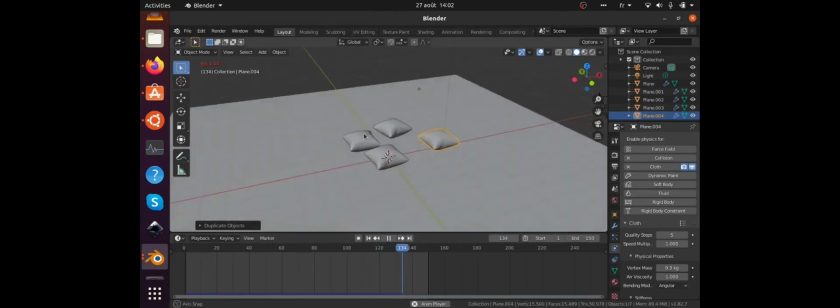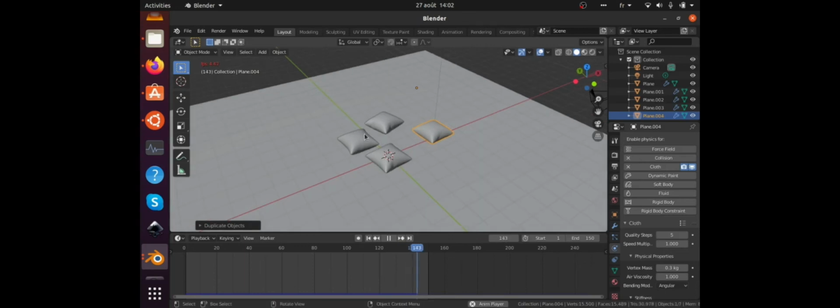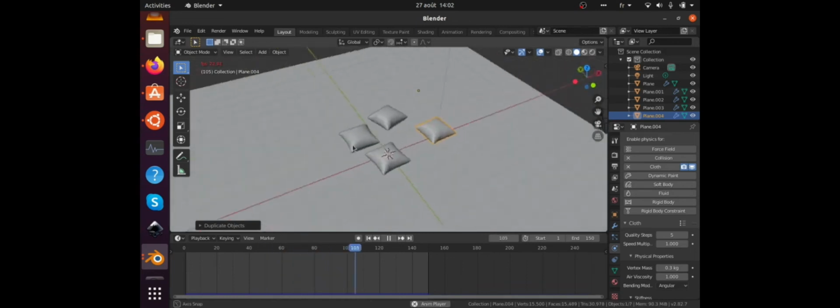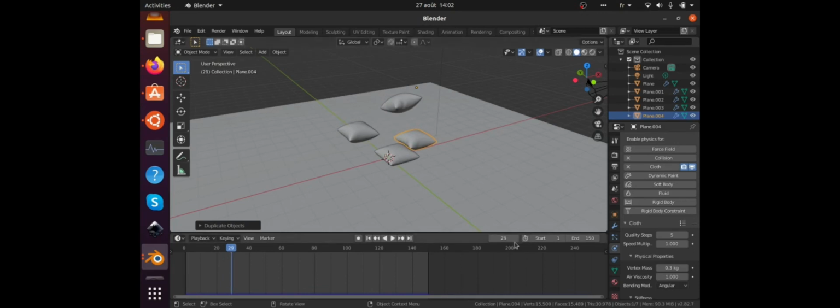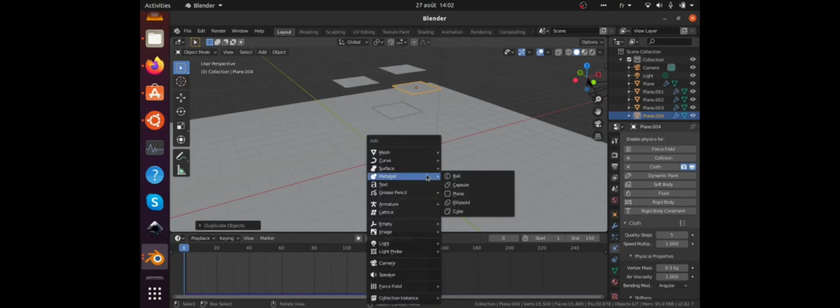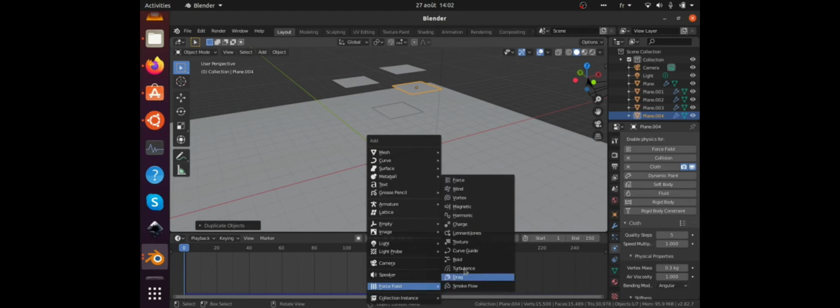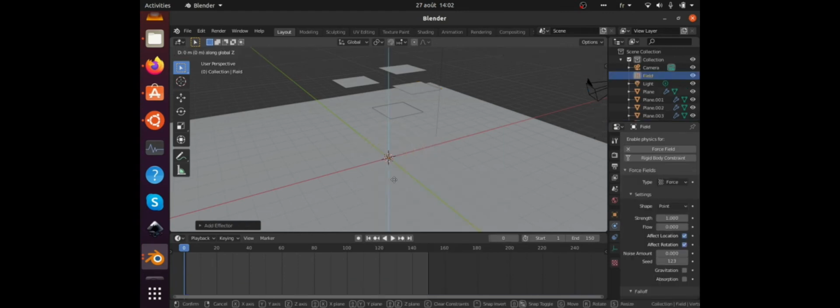So to do that, let's wait for our animation. I could have baked it, but I don't want to for now. Oh, it's getting better like that. So the next thing I will do is to try to bring together the cushions. To do that, it's pretty easy.